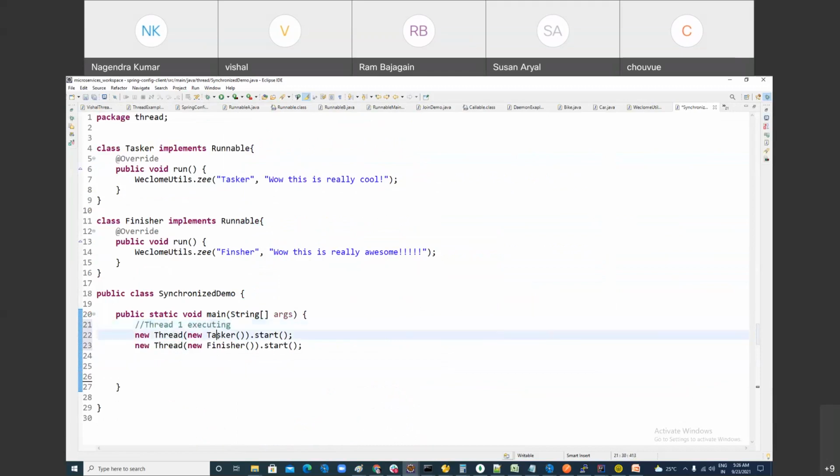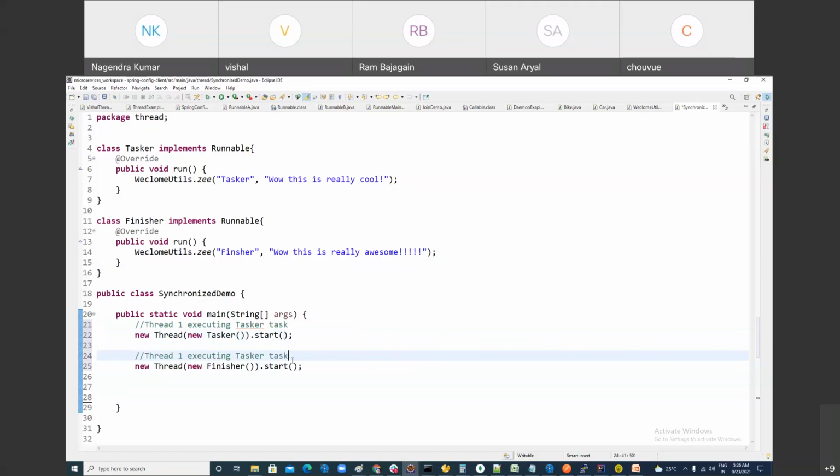Executing tasker task. And thread two is Finish your task, executing finisher task. You know it. You say I know. Go ahead. Nice. And both are going to call the same method at the same time.